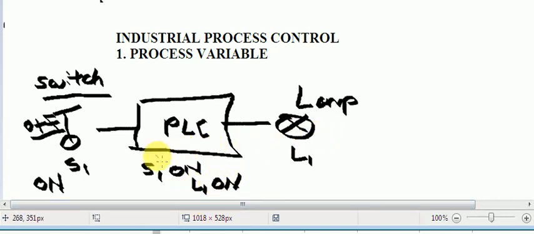I will take the second example. If S1 is in on condition, then what is the status of the switch? It is on. What you have given here is, if S1 is on, then L1 is on, so the lamp will become on. So this is about the process variable, and I have explained the digital side. Okay.